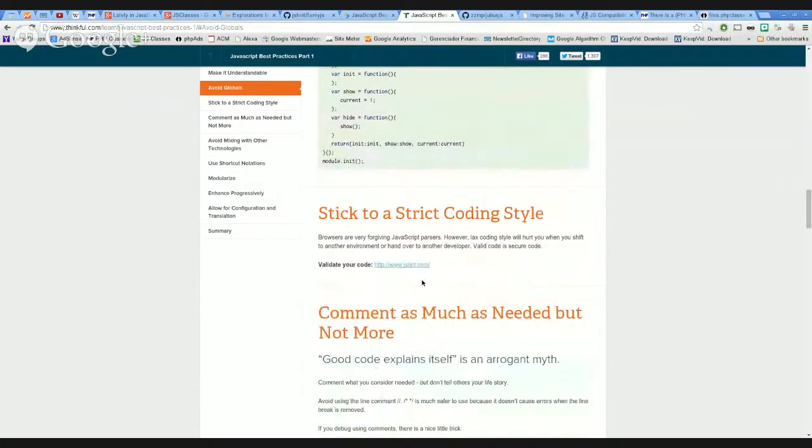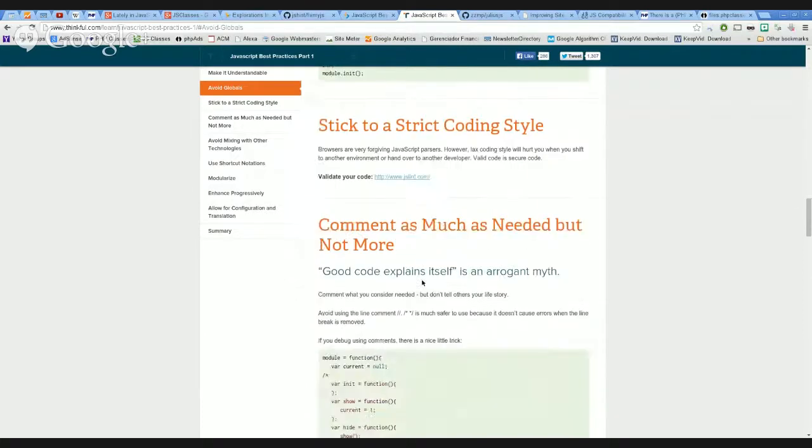This is more to help other people that are reading your code. If you start with one coding style, you don't change it, or else it makes it hard to read. And it recommends the JSLint tool to fix your code and keep your code consistent using the same coding style.